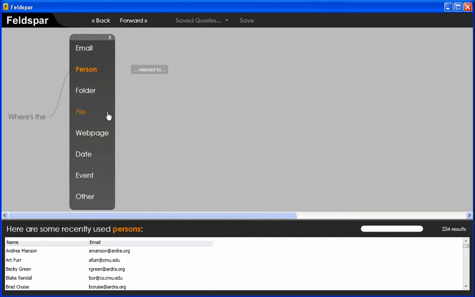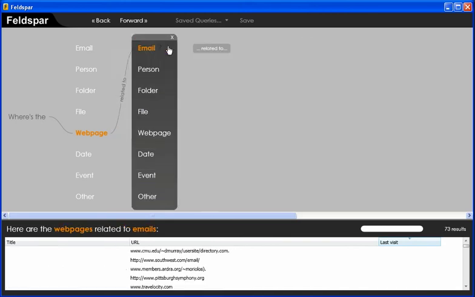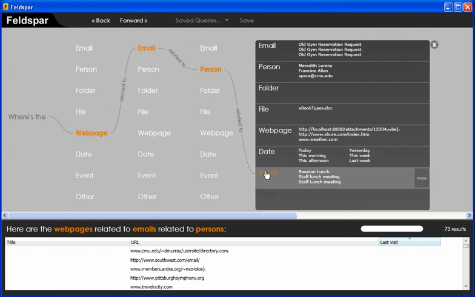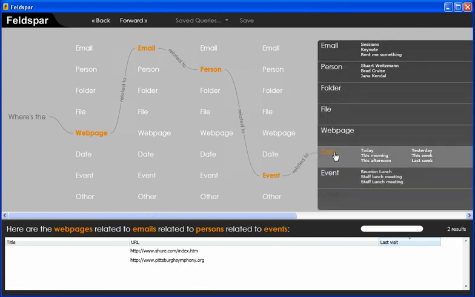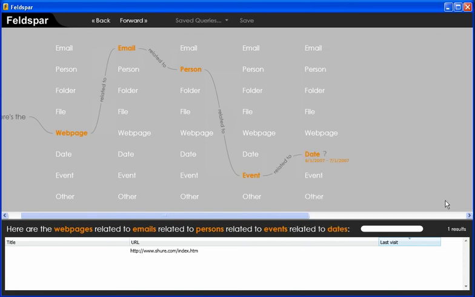Let's say that someone sent us a link to a web page, but we've forgotten the person's name. We do know that we met them at an event in June, though. So we're looking for a web page sent to us in an email by a person who was at an event in June. We have the link we were looking for without knowing anything specific about it.